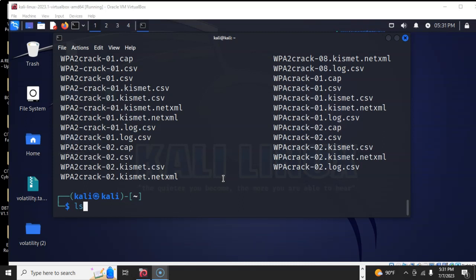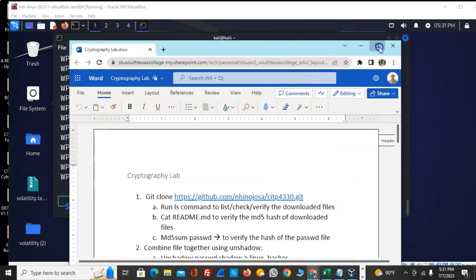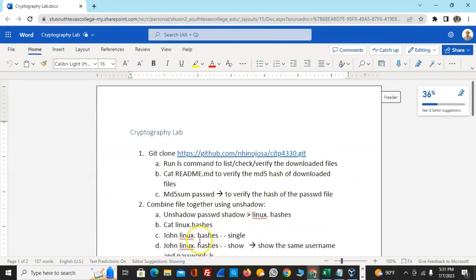In this video tutorial, I will show you a demo of how to do penetration testing for Windows and Linux passwords. Okay, so I have a documentation here. I'm going to post this on the Blackboard. All right, so the first thing we need to do is download this file, right?